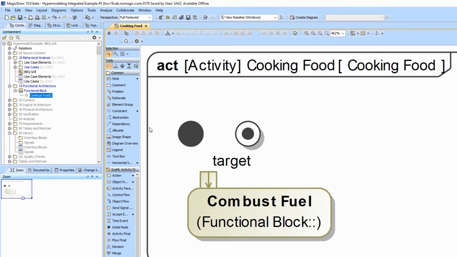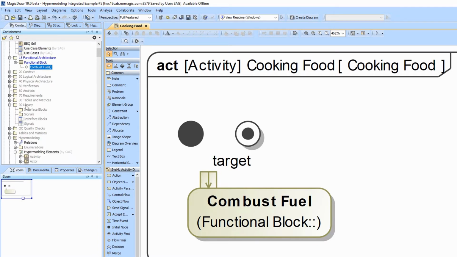And if we combust fuel, I think we take oxygen and fuel in, and we put heat, ash, and smoke out. So it can be any of those. And so we need something to show those flows in and out. So we need some signals. And so we come down to our signal library here. So this is how I model. As I create a function, I stop and I define the inputs and outputs robustly at the same time.